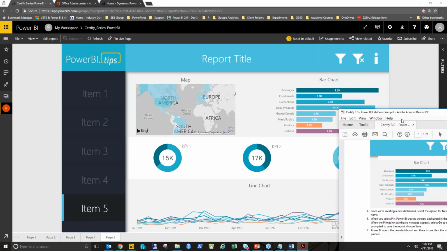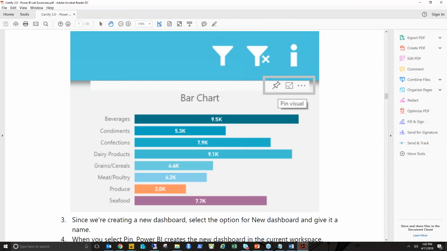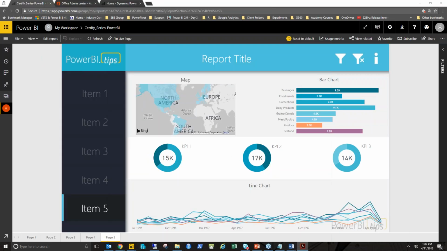So the first thing that we're going to do here is learn to pin. This is a learning topic. It's part of the certification, but it's also part of how to create a dashboard, more importantly. So we're going to pin this visual. What you do is click on the pin up at the top corner of that visual. So I'm going to pull this out of the way and come back to my report. I'm back in my report, and I'm going to come over to my bar chart, bring my cursor over it, and click on that pin visual. Hopefully you guys are all with me, and you go ahead and click pin visual.